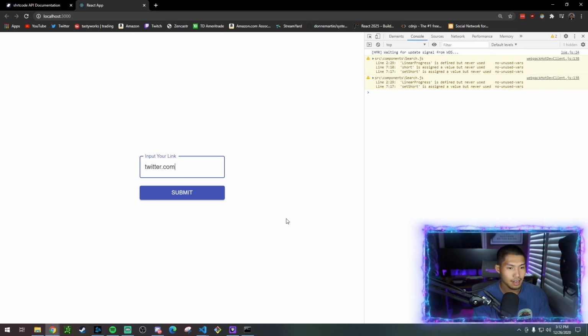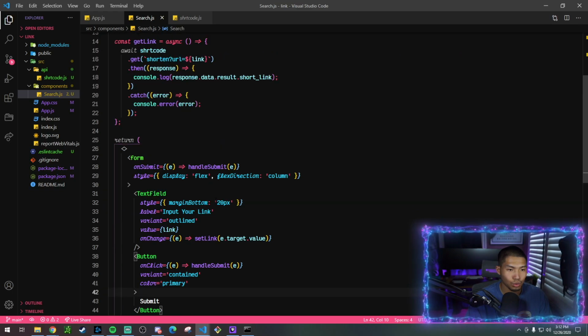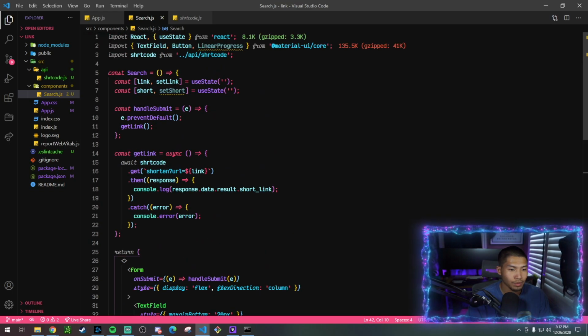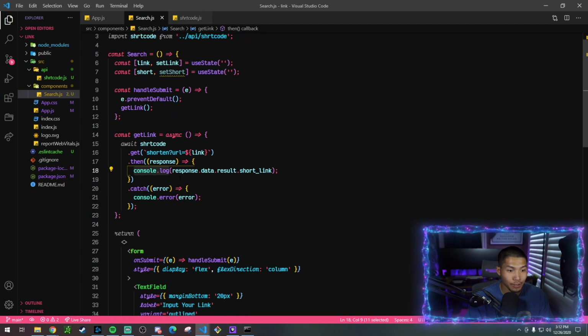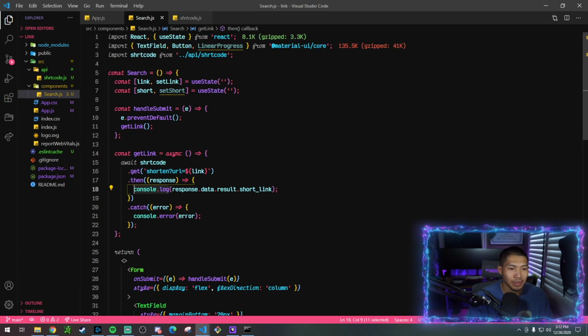So I'm going to say twitter.com. I submitted it. We don't see a loading. Let's see if it actually works first once we get things back. No, it hasn't worked yet. Oh. So instead of actually console logging it, we actually need to set it. So let's replace the console.log first. Remember how we have a piece of state with short and set short. Right now we have short, but short is set to an empty string, so that's why it's not displaying anything.